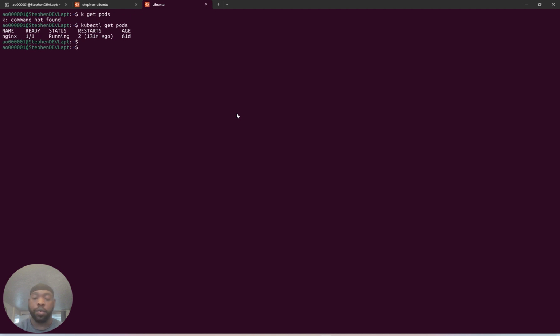So what I'm going to do is first of all check if minikube is running. minikube status is the command that I'm going to use to check. So it shows that minikube is currently running.